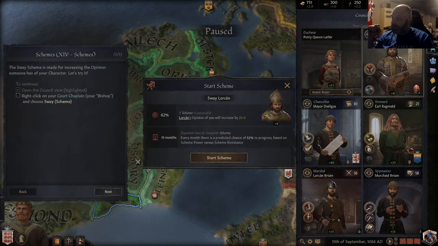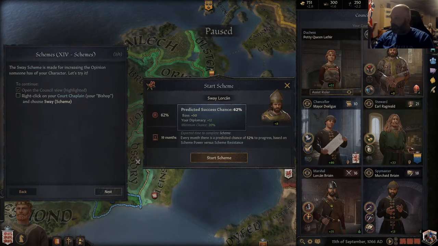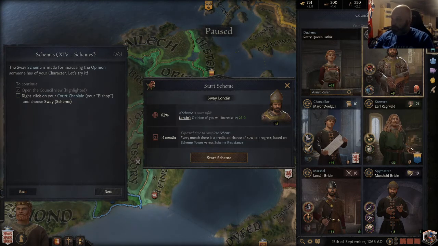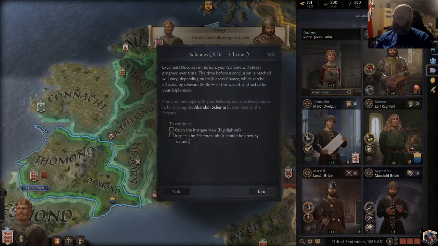So for 19 months, I'll be swaying him. It'll be increased by 25 if it succeeds, a 62% chance it will. Every month there's a predicted chance of 52% to progress, based on the scheme power of various schemes.